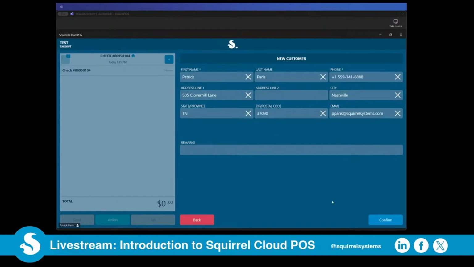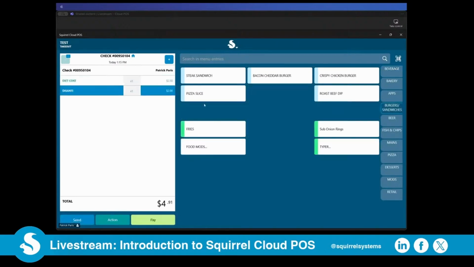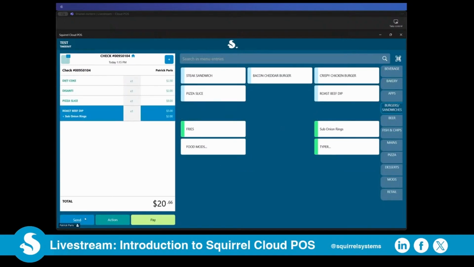It's got all of my basic information in there. Once I confirm it, now it's going to attach me to that check, and I can order whatever they're looking for, whether it's carry-out, curbside to go, or delivery. Diet Coke and Dasani. Come over here, I want to get a pizza slice and a roast beef sandwich. We're going to sub the onion rings.